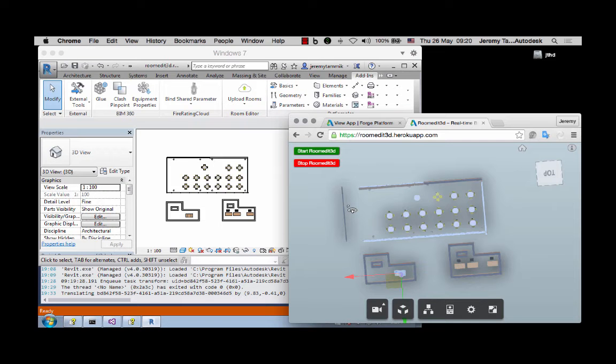I covered all the details of setting up this connection and implementing the viewer extension in a post recently, so you can take a look at that to see how all of this is programmed.